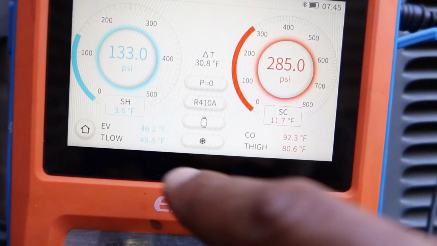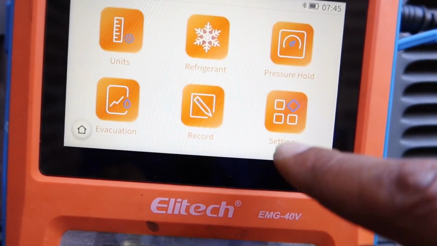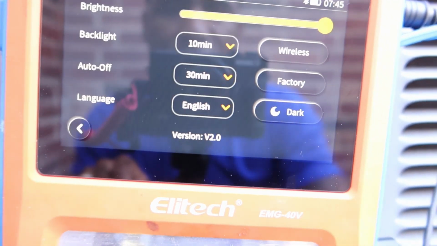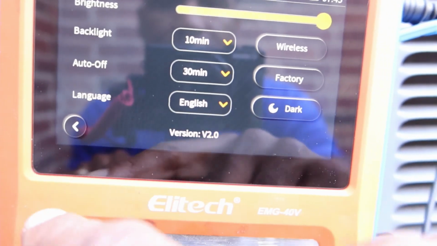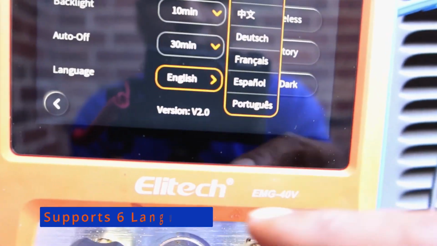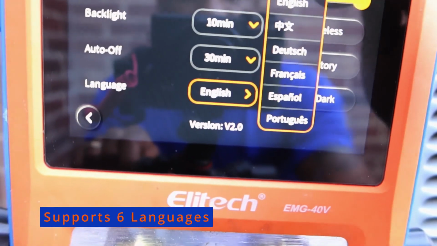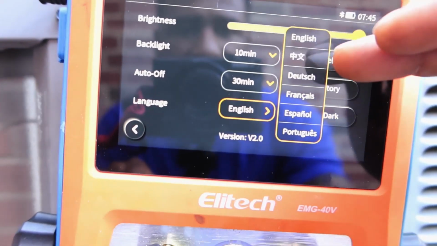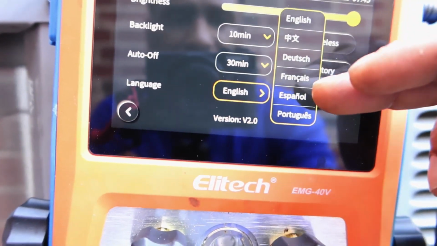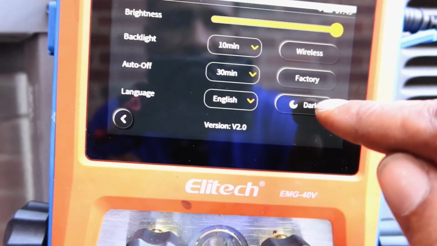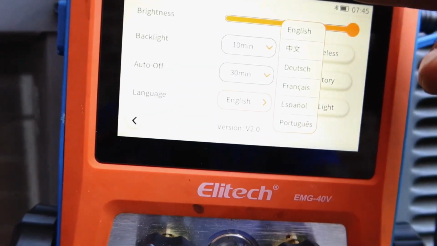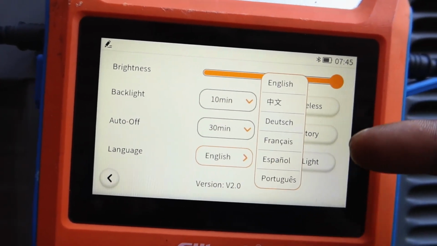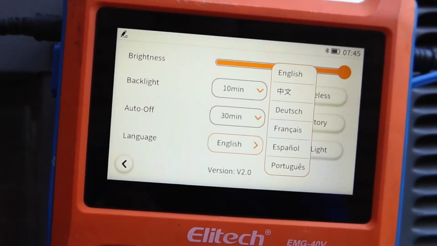Take a look in dark mode again. That's dark mode. Also, as you can see, we got 6 different languages in the new version 2.0. You got English, Chinese, Dutch, French, Spanish, and Portuguese. Take a look at that in light mode again. 6 different languages: English, Chinese, Dutch, French, Spanish, and Portuguese.